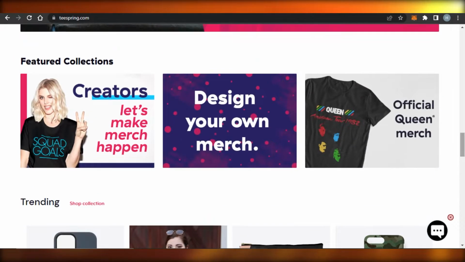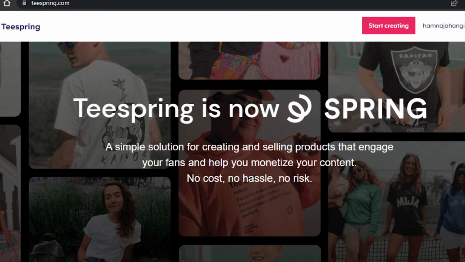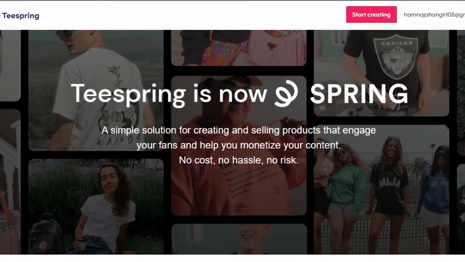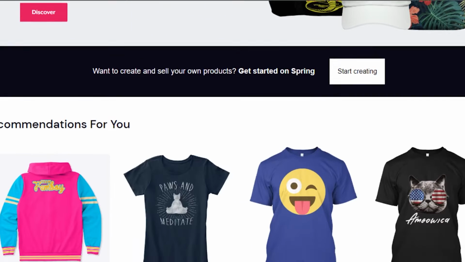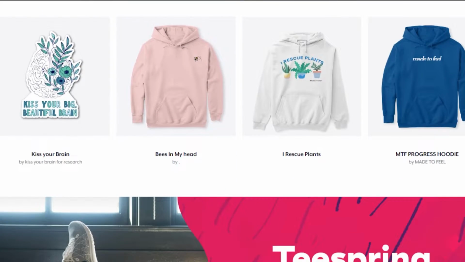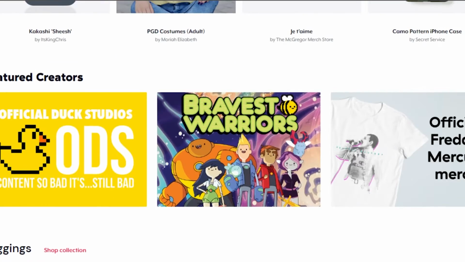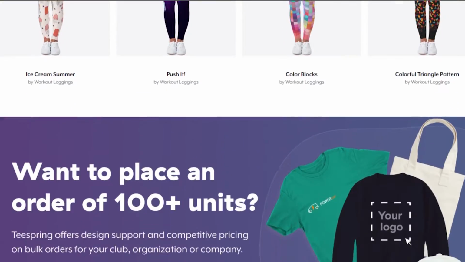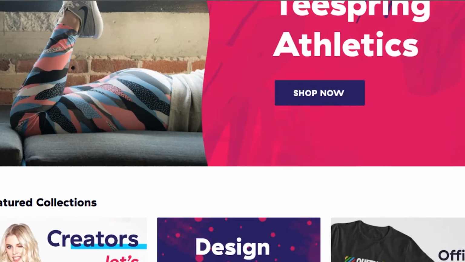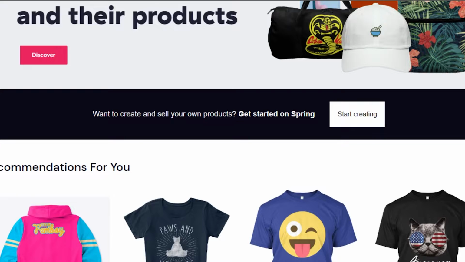So let's get started. First, what you need to do is simply open up teespring.com and you will get to this website right here. Teespring is a print on demand platform that allows you to make money online by just designing your product. Manufacturing and shipment is taken care of by Teespring. All you do is design your products and earn your profit.